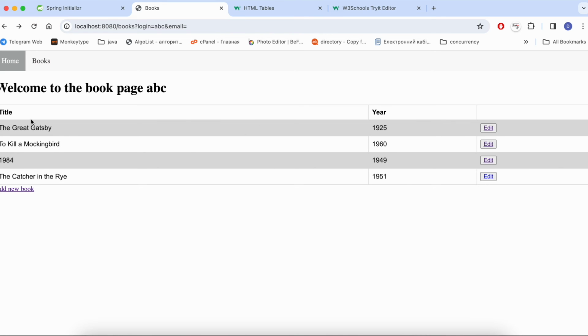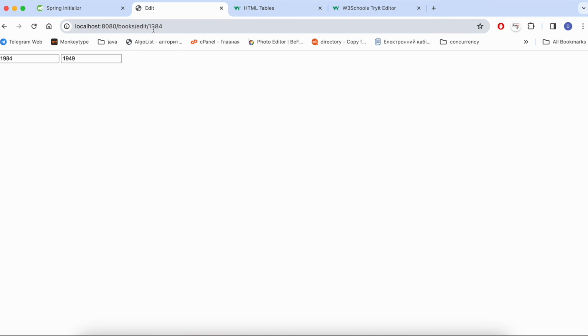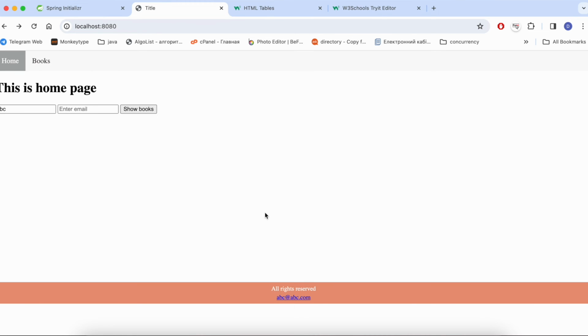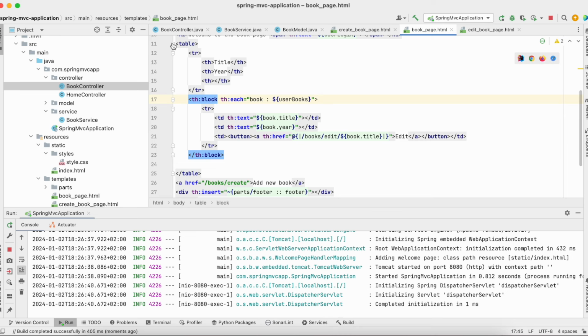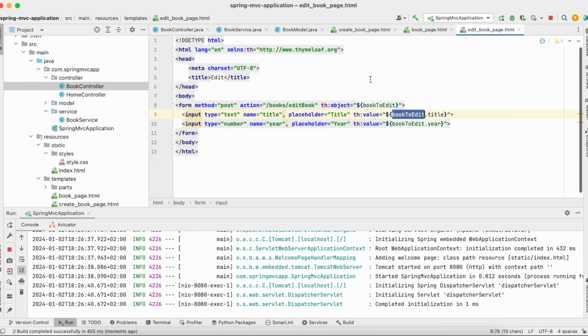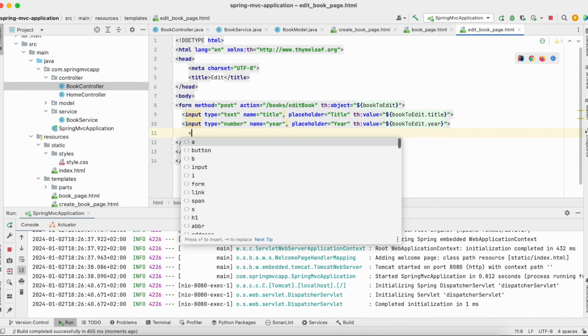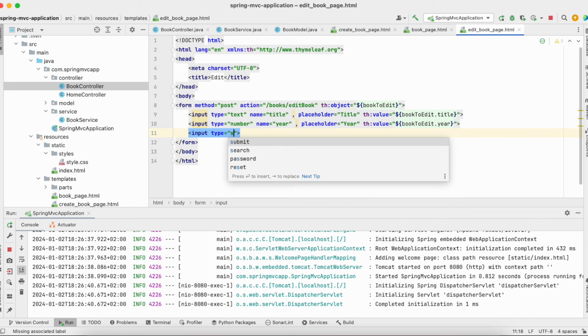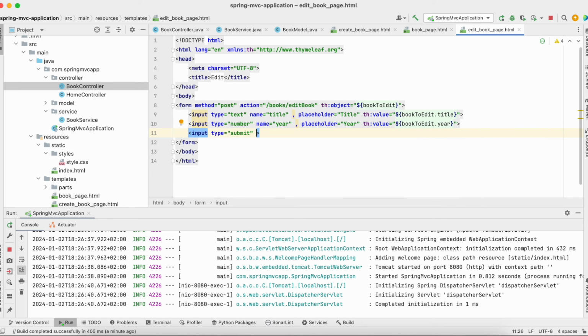As you can see, I have edit button, and once I click edit, the title is appended to the URL, and it works perfect. Now let me add update functionality. Let me add input, type submit.